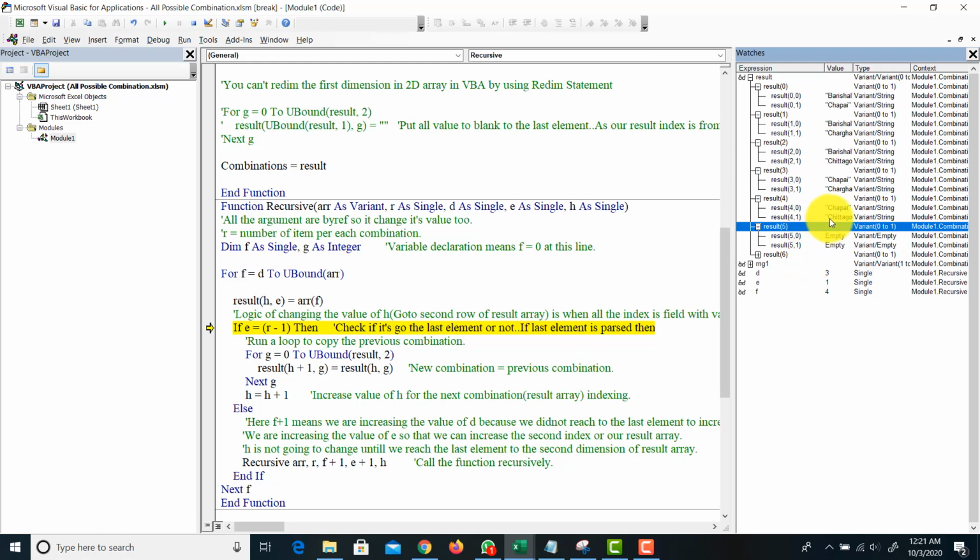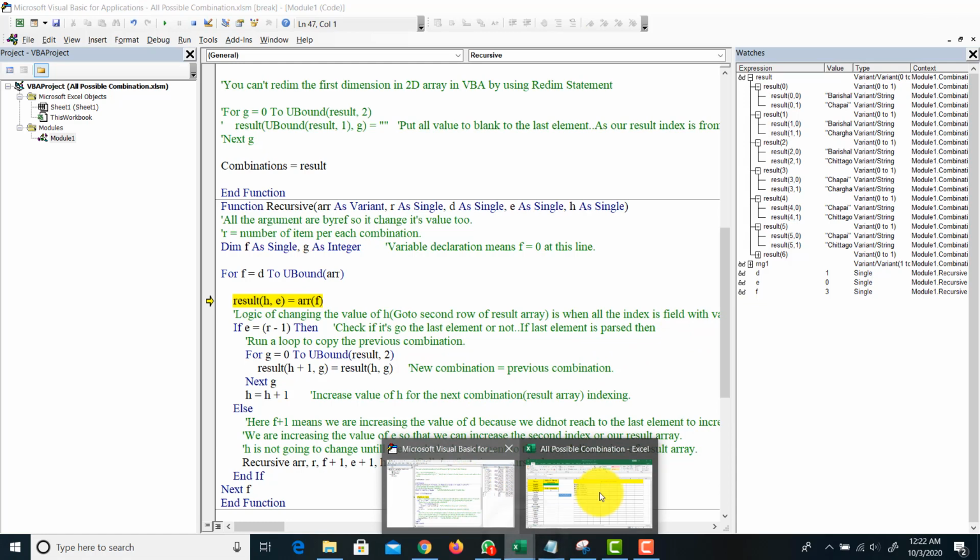Now it has already filled all the values. Then it goes to the copy section, copies this section, and after that it increases the value of the index for accessing the next one. Then the next if, and now the value of f is 5. It has already crossed the limit, so it exits the function and goes to the second if. When that happened, the value of d was 1, e was 0, and f was 2. If we click next, it will continue.